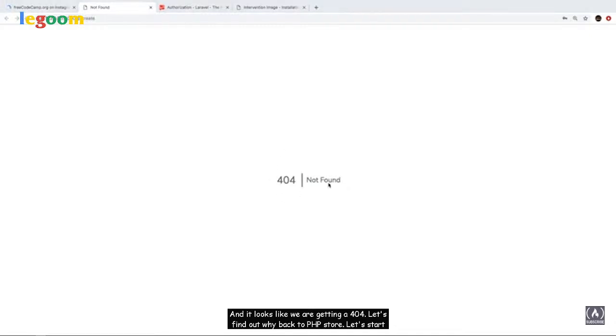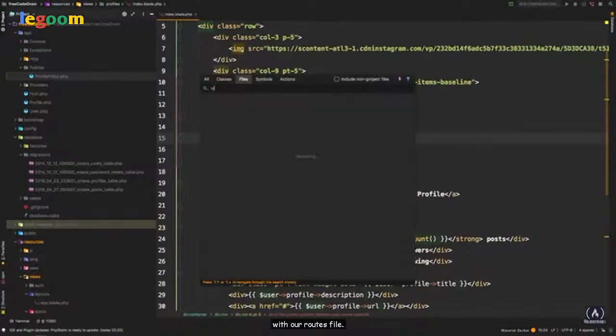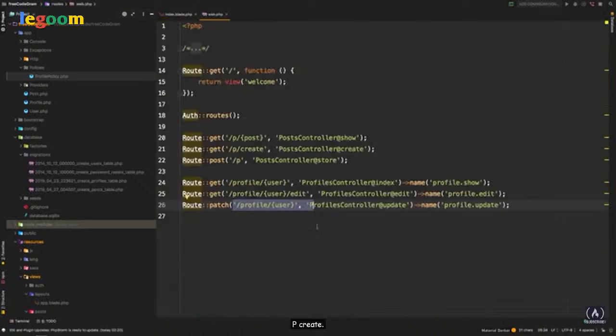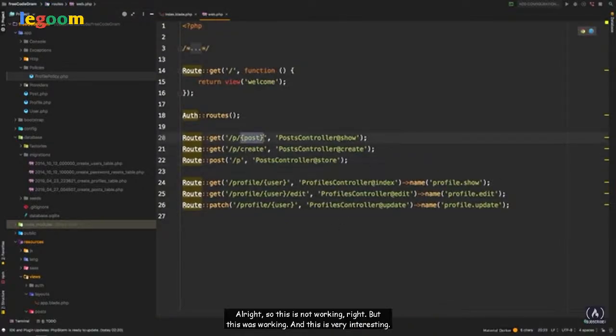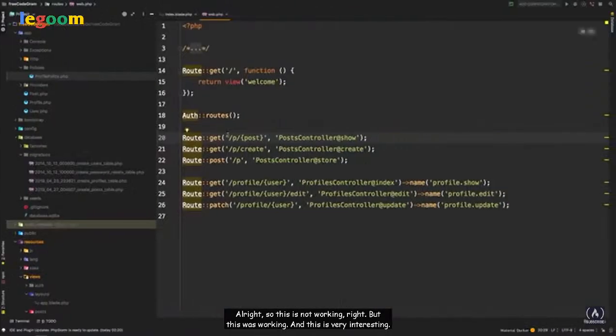Let's find out why. Back to PHPStorm, let's start with our routes file. P create. All right, so this is not working, right? But this was working. And this is very interesting. Check this out. This route right here and this route right here are conflicting, because this one is taking anything that comes after the P.